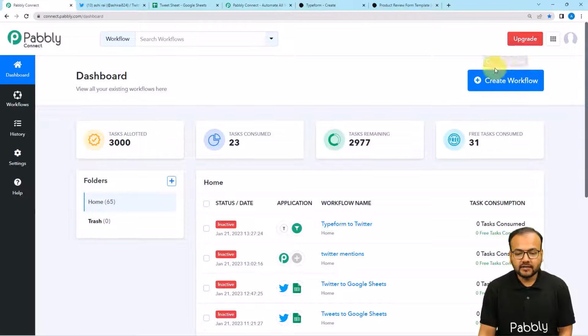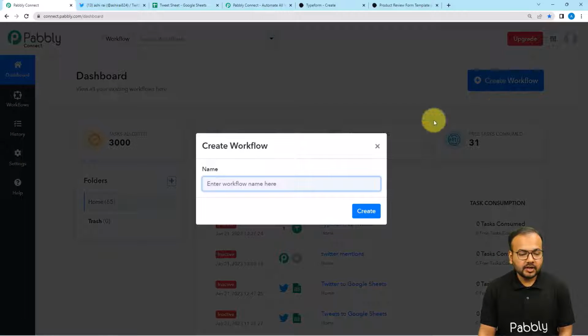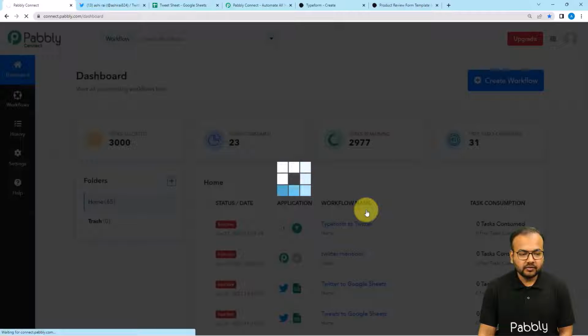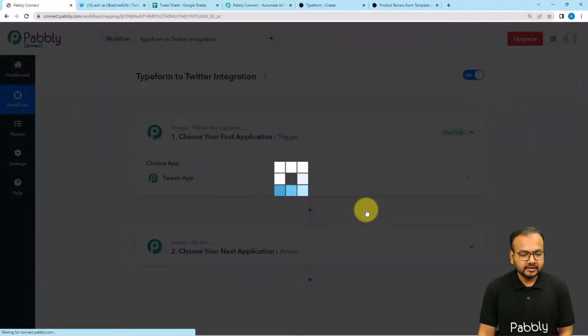And from here, guys, you have to click on this create workflow button to set up the workflow, and here you can give a name to your workflow as well. So I have given the name here as Typeform to Twitter integration. So after filling the name, just click on create button and you can see your workflow page is getting ready.